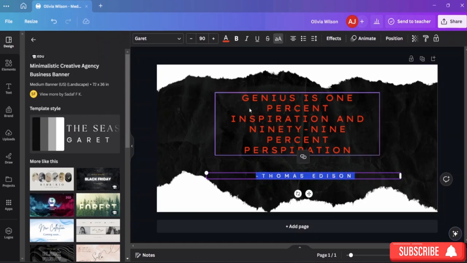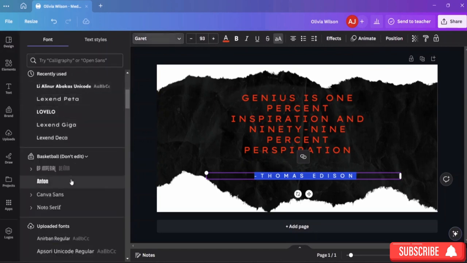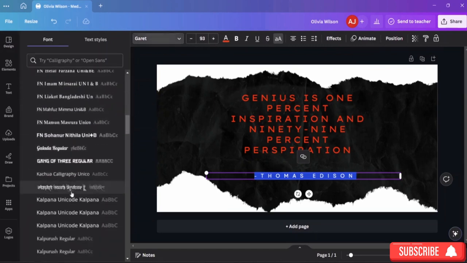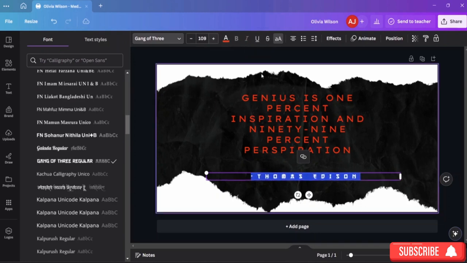Okay, so if I select this one, maybe I will just increase the font size, and also I will try to put something here. I will select this font, and if I want to underline it, I can also underline this one. So this one I will just increase the size a little bit from here.